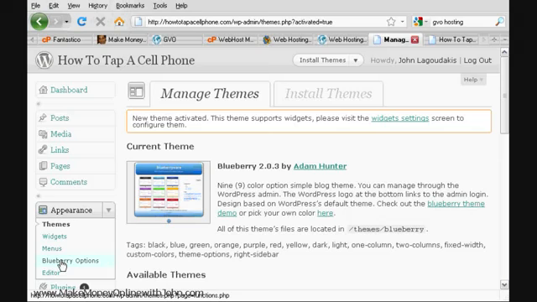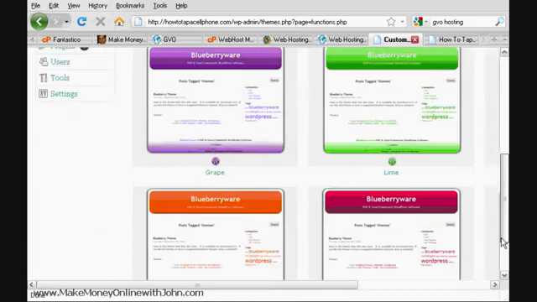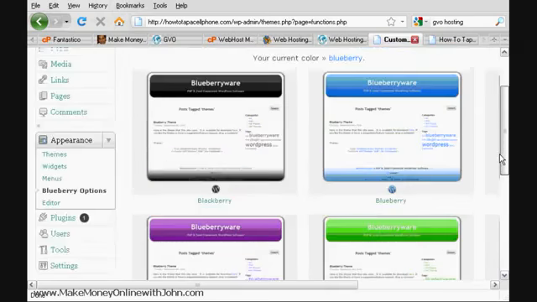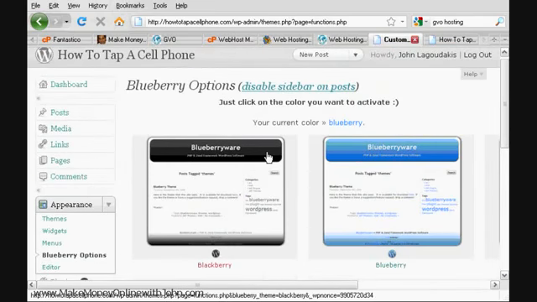You can go into Blueberry options, and there's other colors for you to choose from here. I'd recommend sticking to either the blue or the black. They just look more professional, in my opinion. I have played around with this setting before here, disable sidebar and posts. In this particular version of Blueberryware, it's a bit buggy. When you disable it, you can't come back later on and enable it. So I'd recommend just sticking clear of that option there.